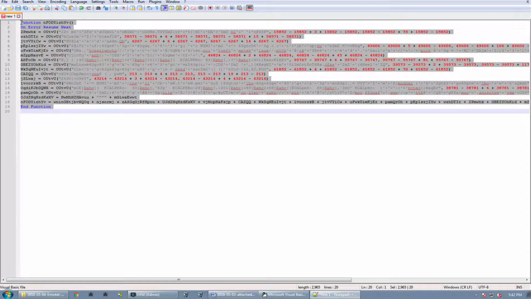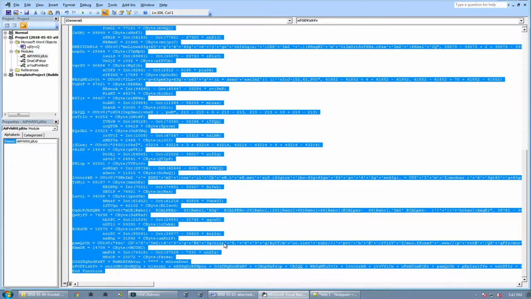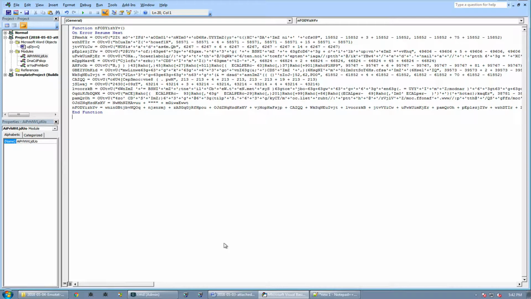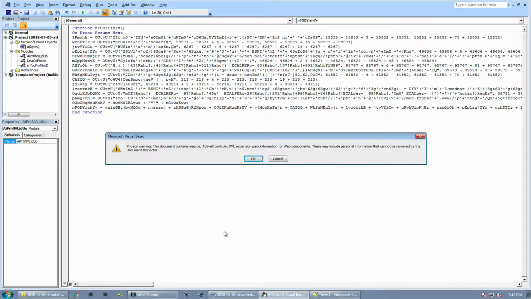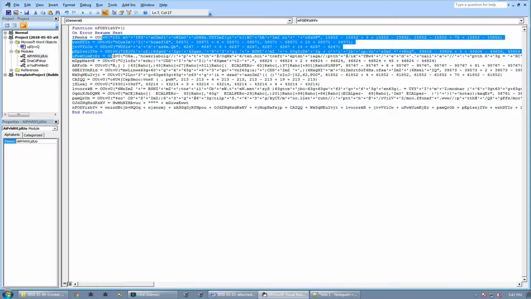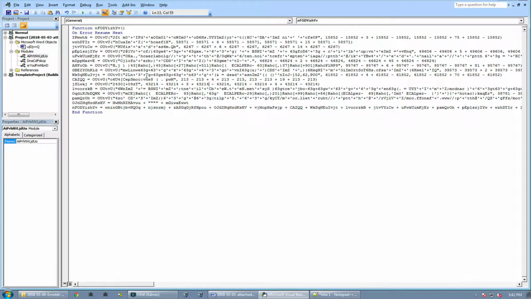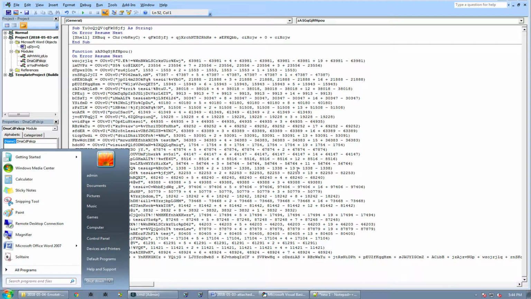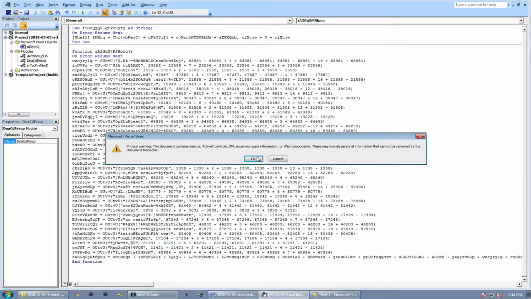Let's copy this back. Ctrl V, Ctrl S. Okay. So you can see all the junk code has been removed, and you can see the multiple calls to this function. Let's do the same thing to this one. Save it.